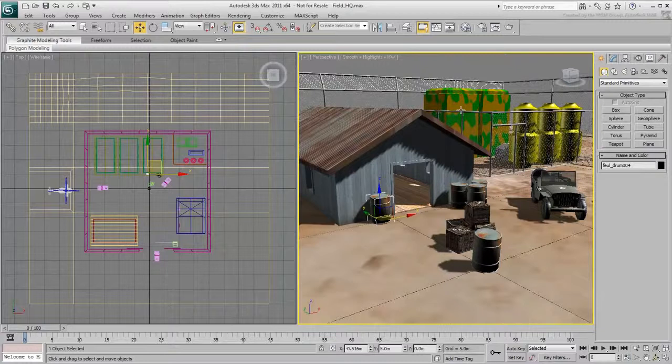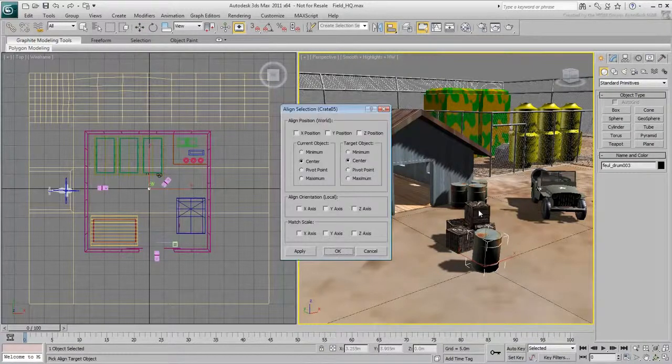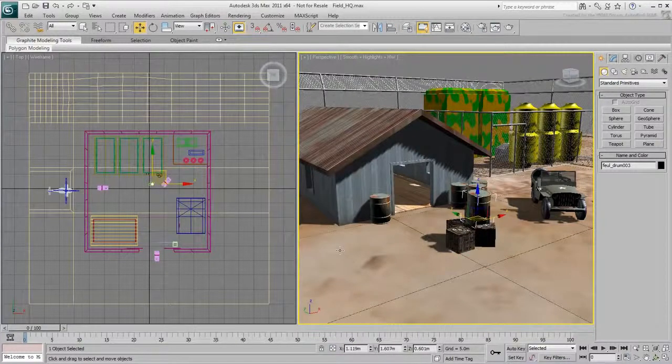Ultimately, you may need to align objects together in some form or another. First, select the object you wish to relocate, such as this fuel drum. Click the Align tool, and then select the target object to which you want to align the fuel drum, such as this crate here. You can then preview and adjust the alignment using a series of options. Let's make sure in this case that we align the pivot points first, and then align the two objects in X, in Y, and in Z. Once you're done, click Apply to continue the alignment work, or press OK to confirm the changes and exit the dialog.